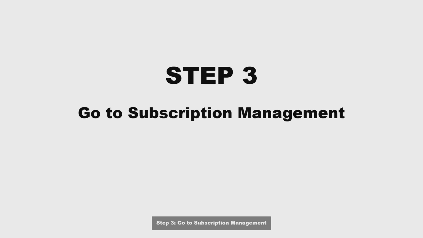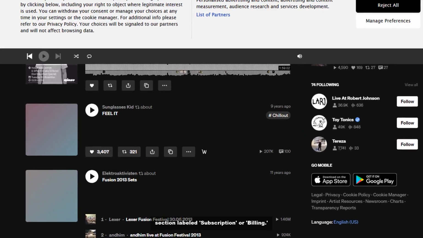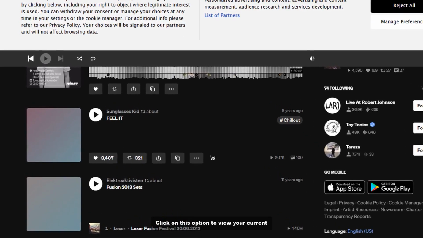Step 3. Go to Subscription Management. In the Account Settings menu, look for a section labeled Subscription or Billing. Click on this option to view your current subscription details.